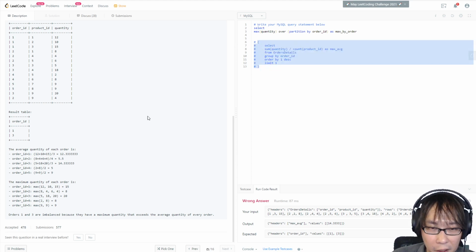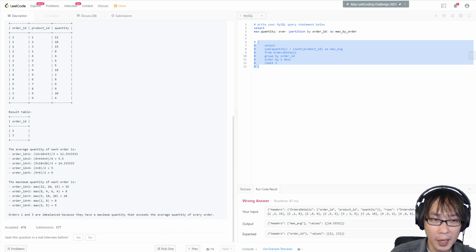Okay, sorry, I forgot to read: select order ID where quantity is larger than the sum. But you need a max quantity. You are not doing each quantity, right? And when you are doing max quantity, you need to again group by ID. And then your sum quantity and count PID.